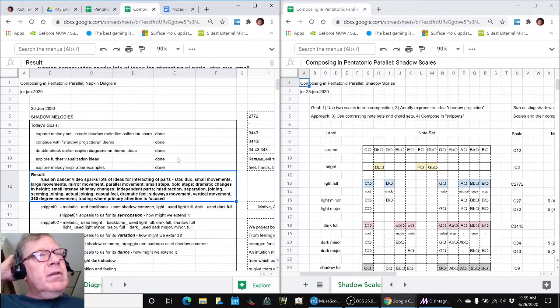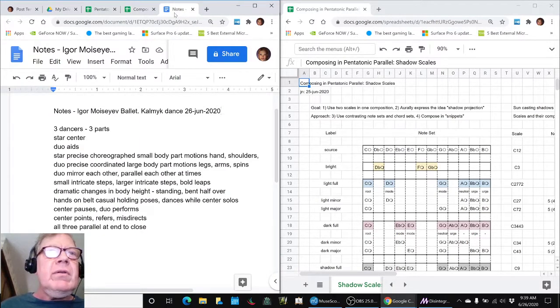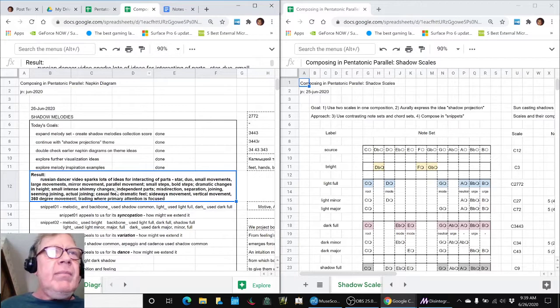So one of our key results was we had looked at a Russian dancer video a couple streams ago, and we just love seeing it again and again. We watched it once, and we took notes when we watched it again. There are three dancers: the star dancer, and the two duo dancers. The star starts out with precise small movements of his hands, shoulders and feet, whereas the duo are doing large movements, dramatic arm movements, upper body movements, lower body movements, legs. So the small and precise is playing against the large, bold movements.